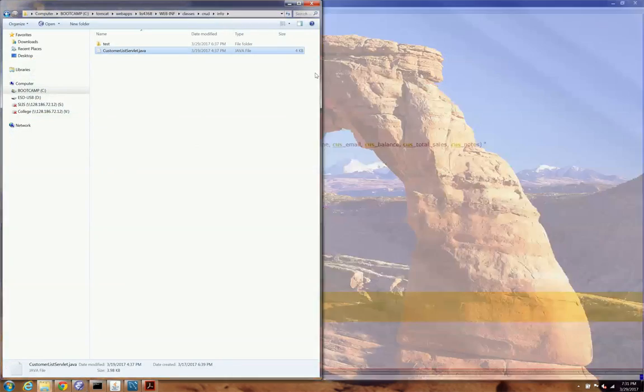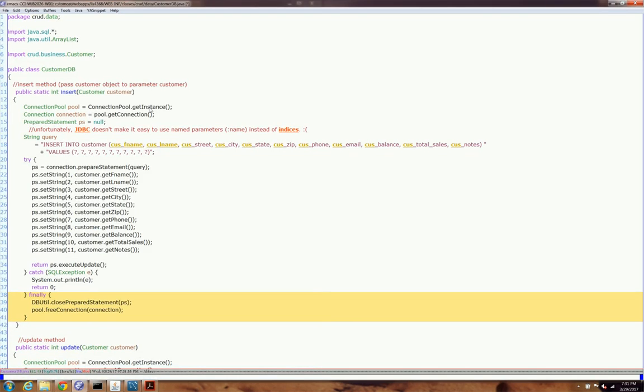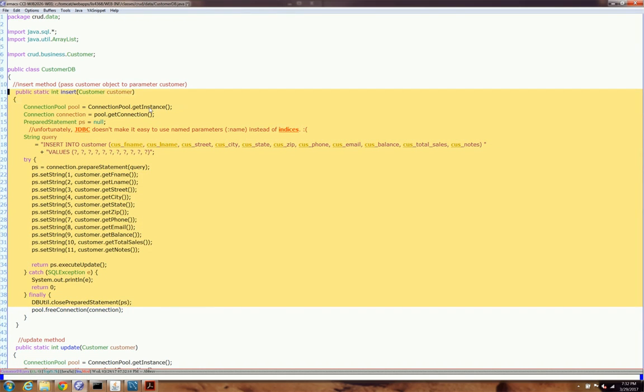And remember, gang, that actually happens in the DB utility. Remember I made that DB utility class, and all of the resources are being closed and memory is being reallocated through that DB utility. But it's happening here. Here are the calls. So dbutil.close prepared statement, and then also freeing up that connection pool so that other connections can be using it.